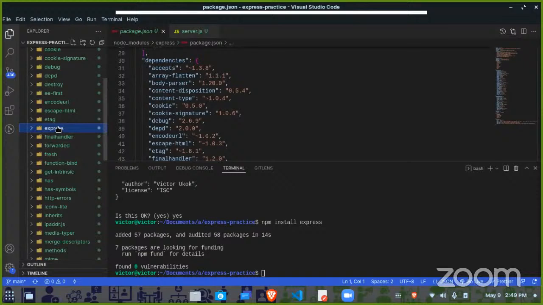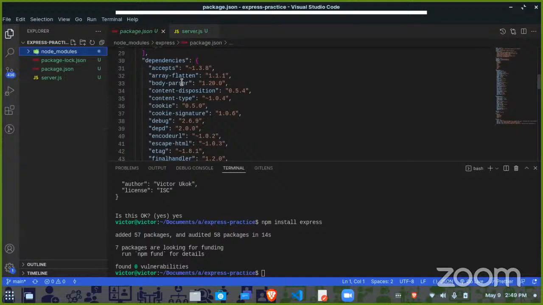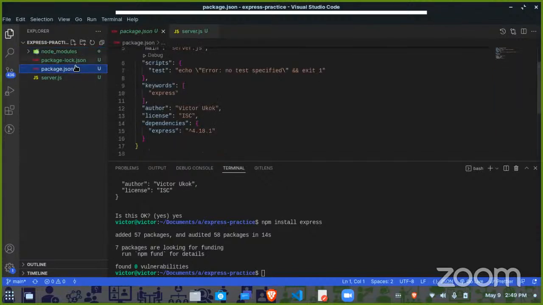So just know that when you install a package, it's installed as a dependency for your project, and it comes with its own dependencies. So Express is not just Express. Express comes with all this, but for now, you don't need to worry about that. The one thing you just need to know is that whatever package you've installed here is saved in your node modules folder. So that is something very important.